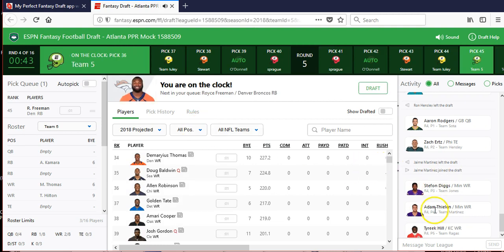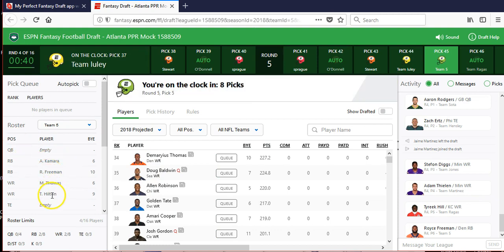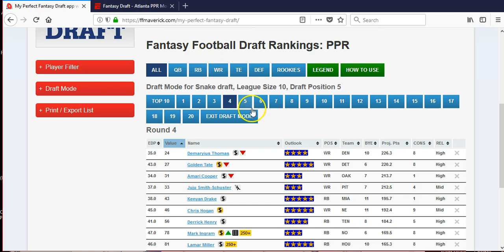So yeah, you can see Diggs, Thielen, and Hill, just like last round. The 3 guys, I'm like, wow, and then they're all gone by the time it comes to us. But we do have Freeman, so let's go ahead and take him. I'm very happy with that. So we've got Kamara and Freeman as our running backs. We got Michael Thomas and T.Y. Hilton as our wide receivers. That's great. I'm real happy right now. So let's move on to the 5th round and see what's available.